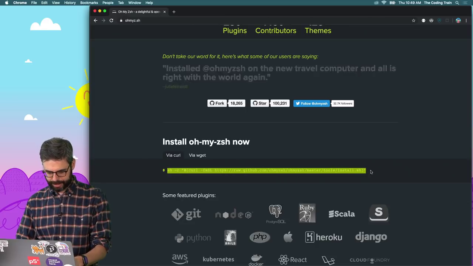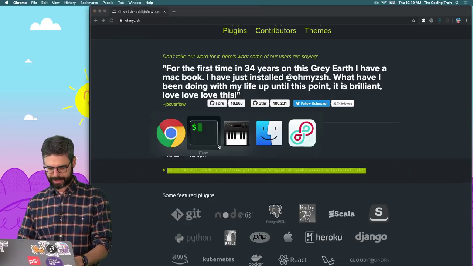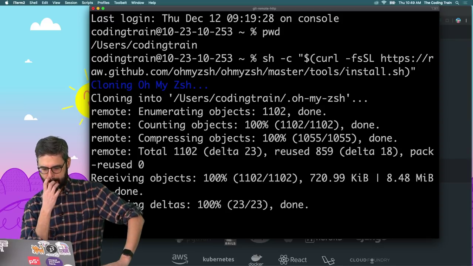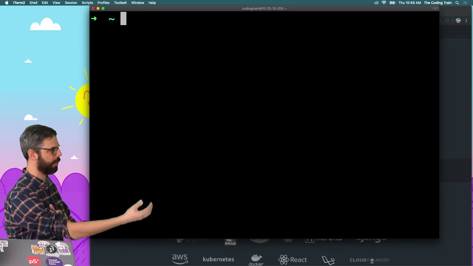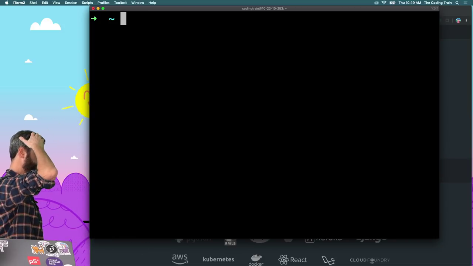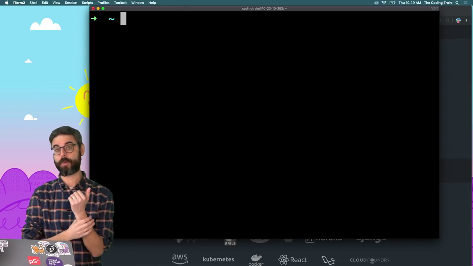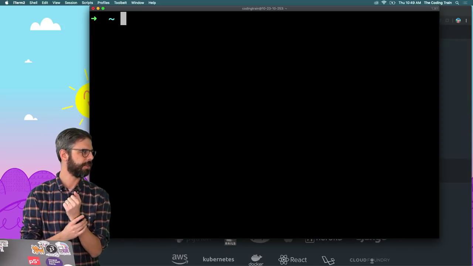So I'm going to grab this little command here from the Oh My Zsh homepage. I'm going to run it. And now I am back to what I'm used to. What it shows me here is a little tilde as the prompt. You'll see in a little bit, if I get into a GitHub repo, that it will show me more information about that and various other things.